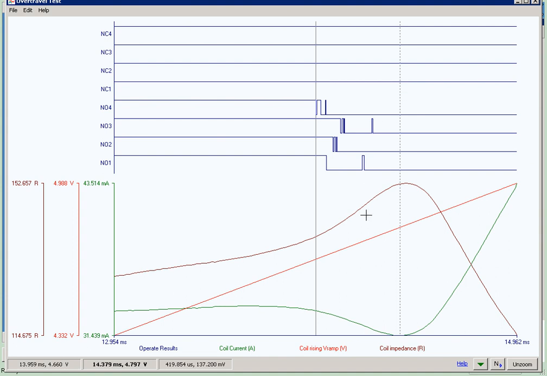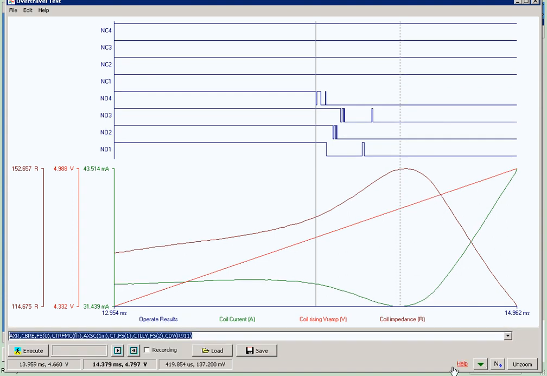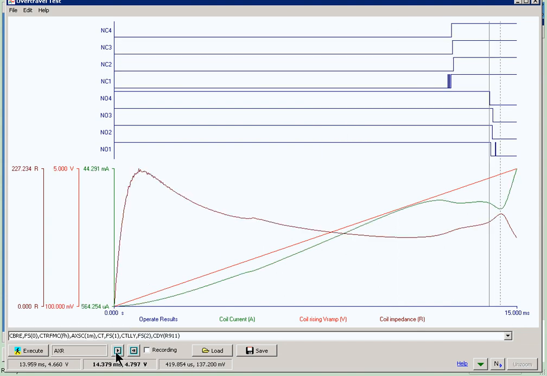Now, this activity is completely programmable. There's a script engine that has positioned these cursors under control of a set of script instructions which we can watch executing so that you can see how they can be configured. If I start the script from the beginning, you can see here the full capture trace. Here's the ramp that started at 0 and went to 5 volts. That's the drive ramp for the coil.